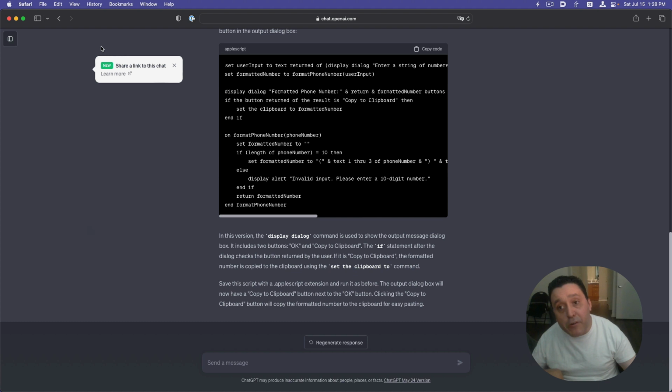And I'm not going to show how we insert it into Keyboard Maestro again, because I have a lot of videos on my channel of how to input AppleScript into Keyboard Maestro and use Keyboard Maestro as the trigger. This is just showing you how to use ChatGPT to generate a working AppleScript for a formatted phone number.